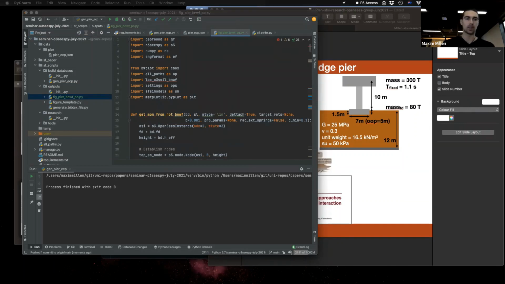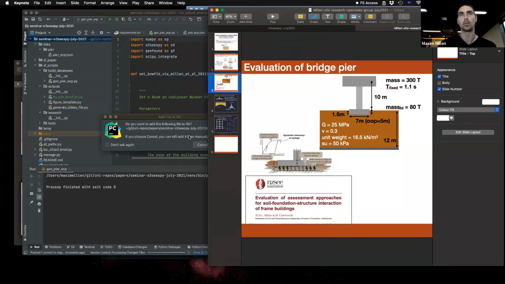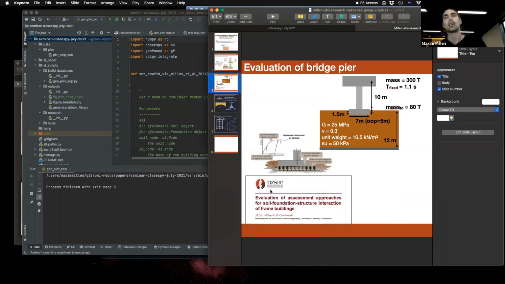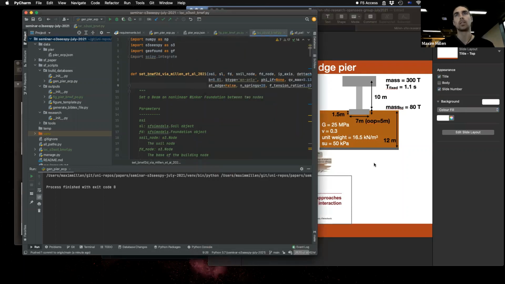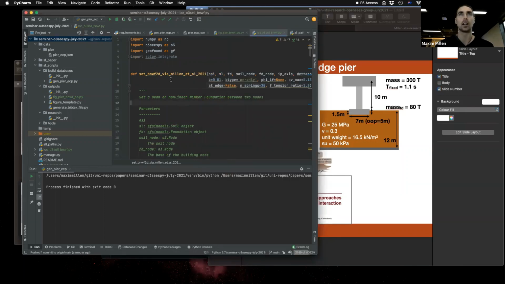So this Winkler beam model is based on a model that we've been developing, based on this NZSE paper, which was essentially developing a Winkler beam model for analyzing frame structures. So we've taken all of that development and put it into a Python function called set the beam on nonlinear Winkler foundation in 2 dimensions, based on the paper from 2021.